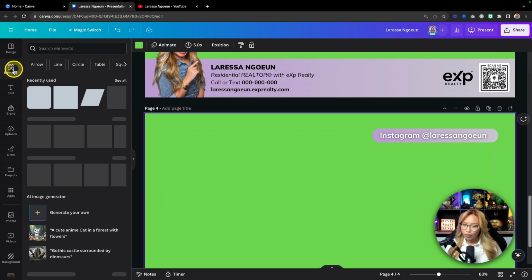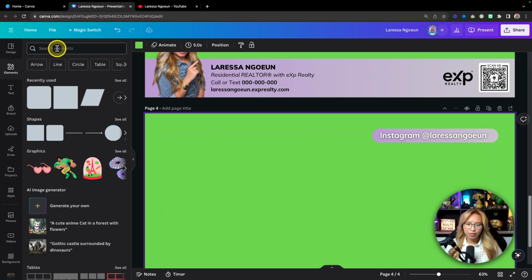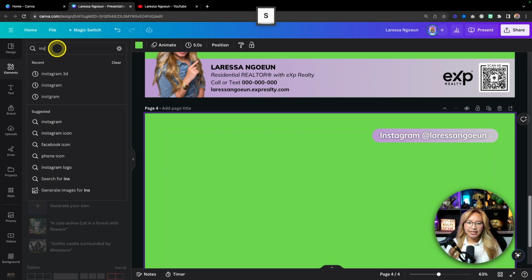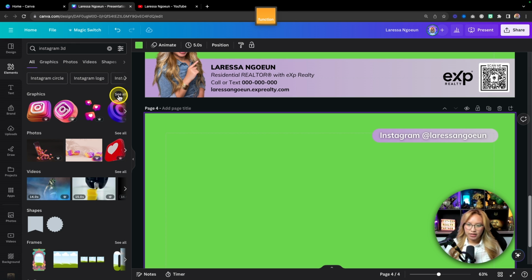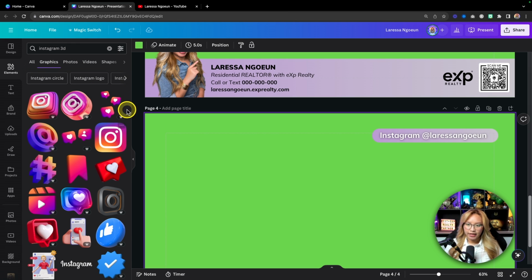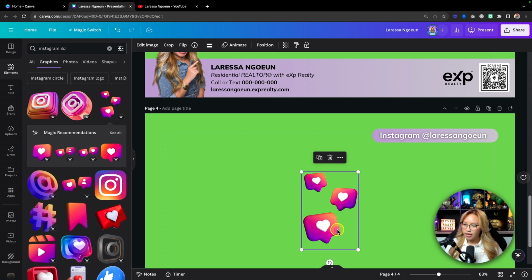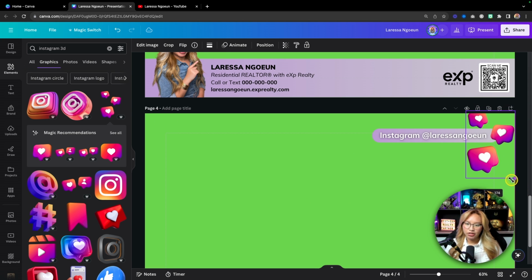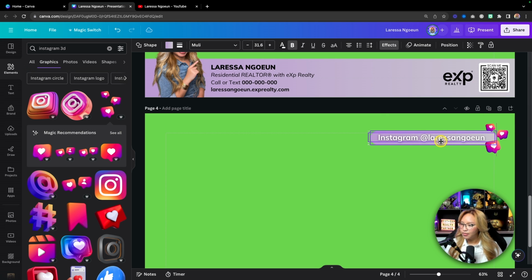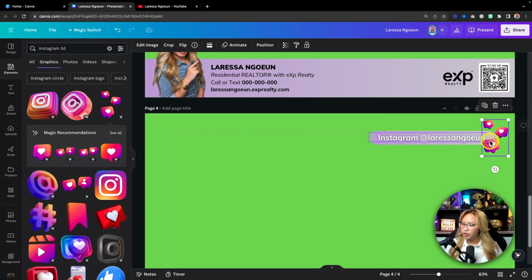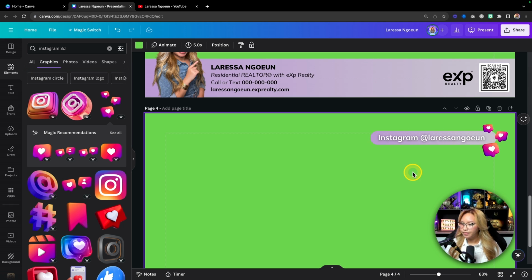some kind of emoji or some kind of icon. So I'm going to go back into elements and search for Instagram 3D. And I'm going to go see all here. And then I'm just going to choose this one here. Click on this one, or you can actually use the Instagram one, but I kind of like these ones. It's kind of cute. Just make it look like that. I might bring this just a bit down and make this bigger, like that.